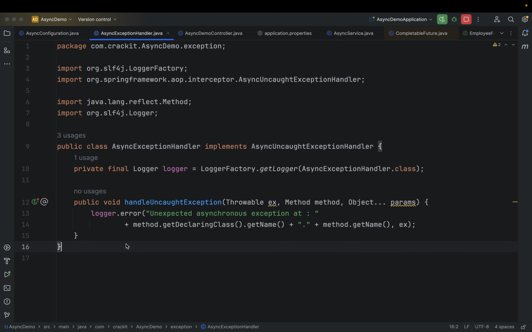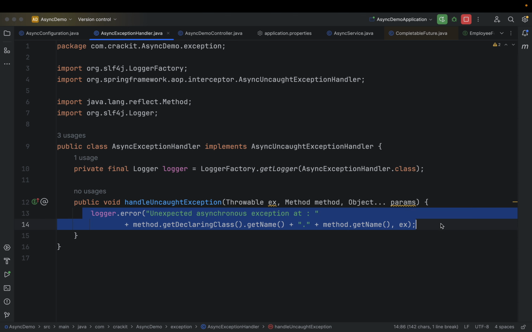If we implement it, it will ask us to write a method which is nothing but handleUncaughtException. I'm not doing anything here, I'm just logging the exception if it happens. So our third step is also completed.